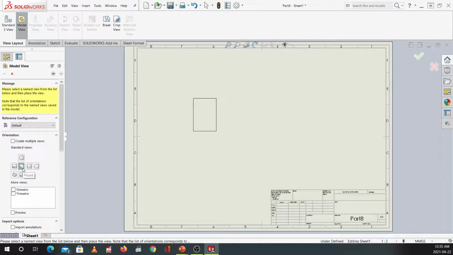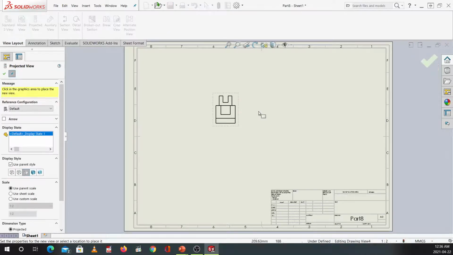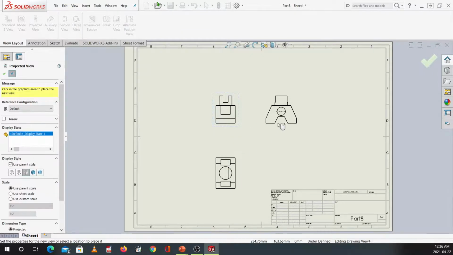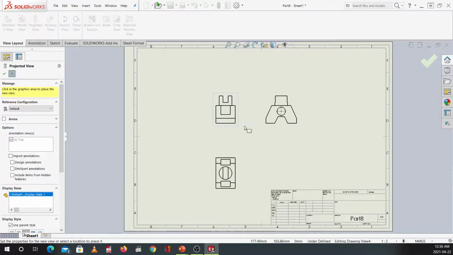Then imagine that I start from front view. Look what will happen. Look, it will start from this. Why? Because this is actually the front view for SolidWorks. But actually we don't need it. It's not correct for us. For us the front is this one. Okay. So let me delete again.